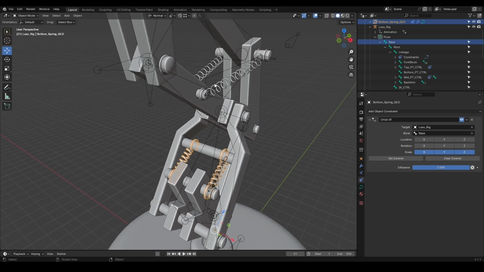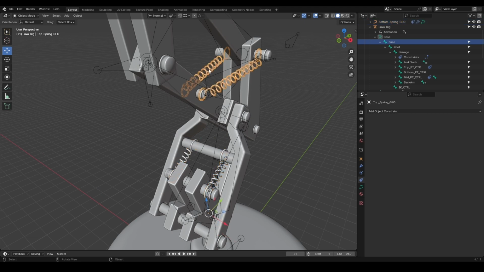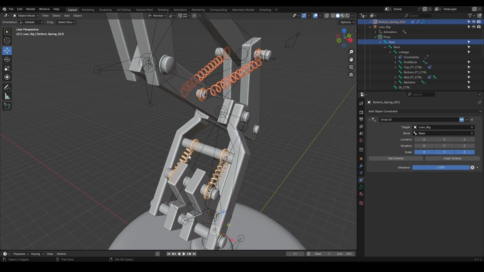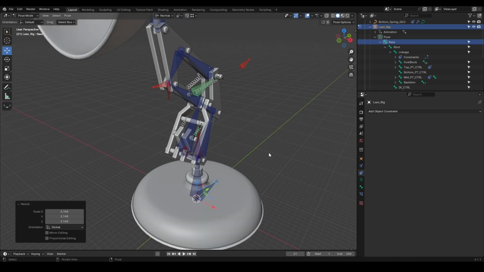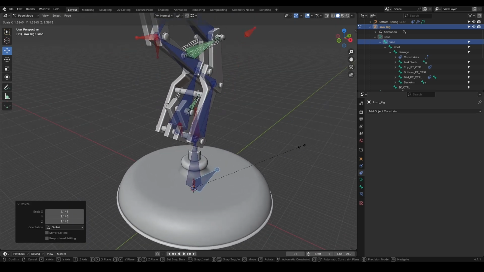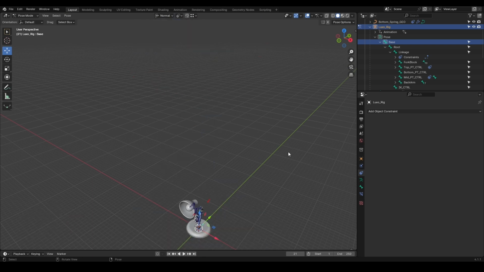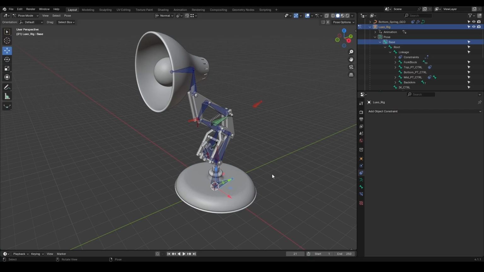Instead of repeating all the steps again, we just need to first select the top spring, and then, while holding Shift, select the bottom spring to make it the active object. Now all we have to do is click here and hit Copy to Selected. As you can see, the constraint has been applied to the top spring as well. Now the issue with both springs is resolved. Now when I increase or decrease the scale, there's no issue anymore. I press Alt-S to reset the scale back to its default value.